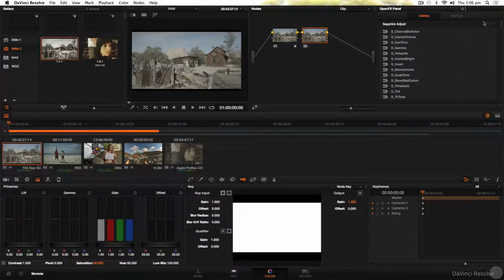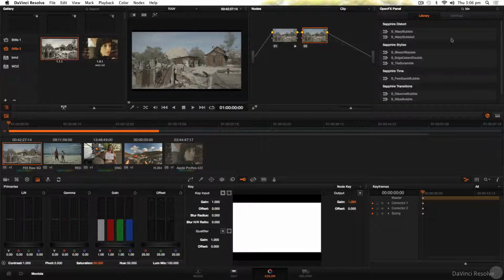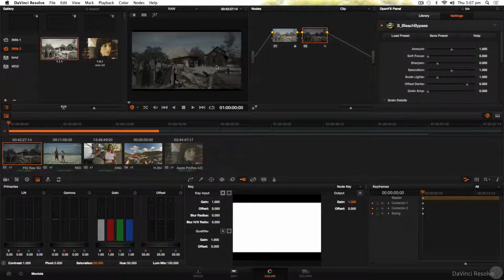Sapphire has a heap of things in there. It is really good. Lots and lots of things. I would never say I've used even a quarter of the effects you could use in here. Bleach bypass, and drag that onto number 2. There we are. That's definitely a bit darker, a bit stronger.